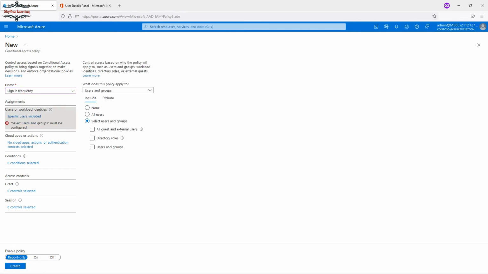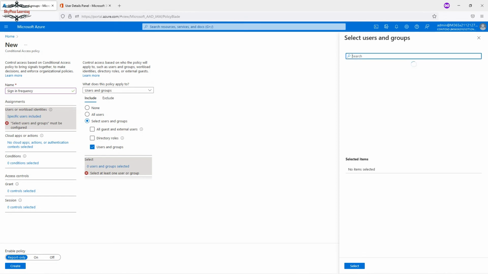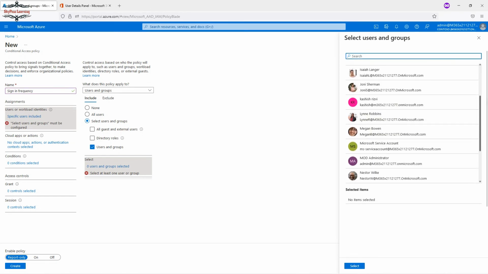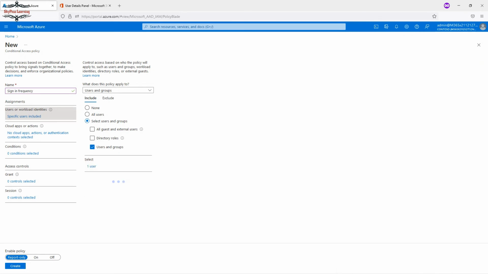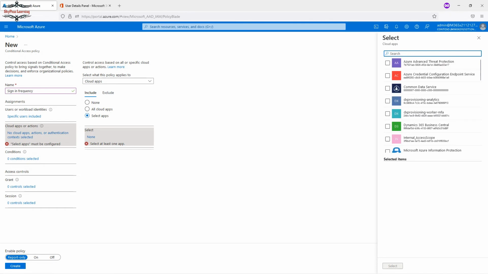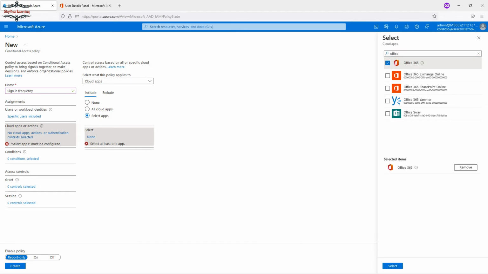Okay, select the users. I am taking specific users just to avoid impacting others. In the cloud apps section, I am taking Office 365, so it's for all the Office applications.